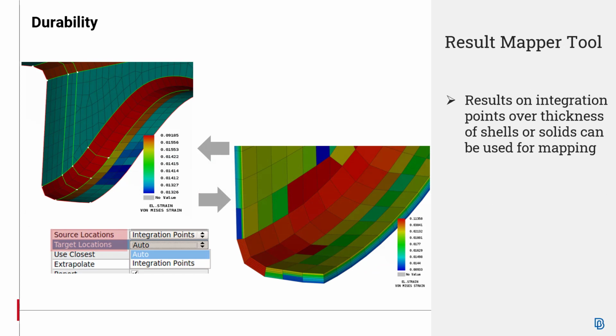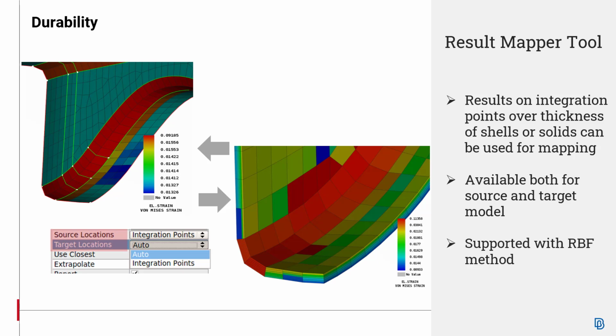Regarding the results mapper tool, integration points over thickness can now be used for mapping. The integration points option is available both for source and target location, and it is supported with the RBF interpolation method.